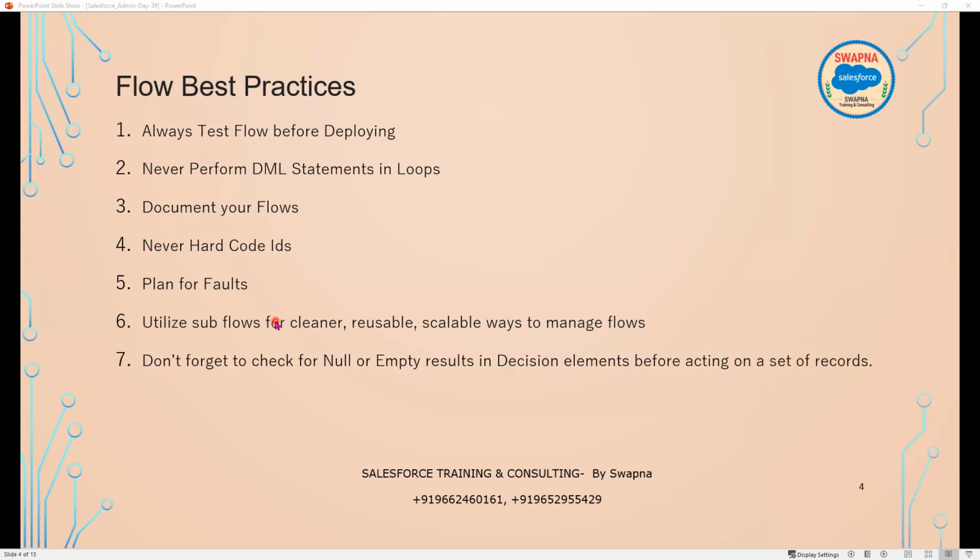And do not forget to check the null or empty. Always check the condition. Conditions are very important. Null or empty results in the decision element before acting on a set of records or performing some action. In that case, please check the condition null or empty.